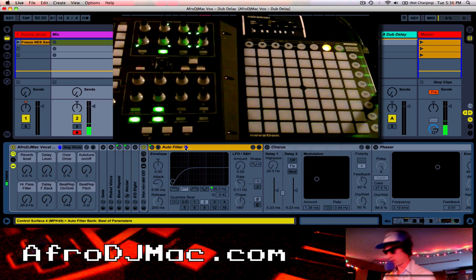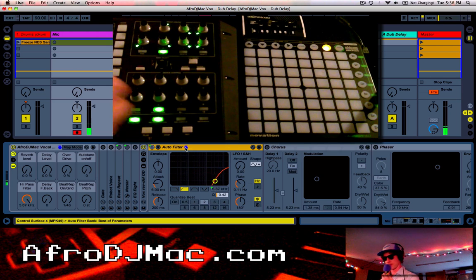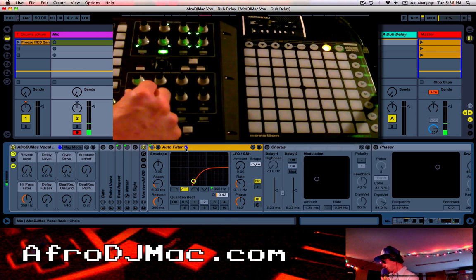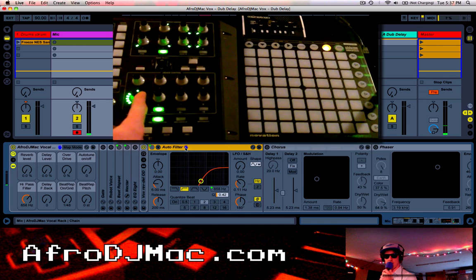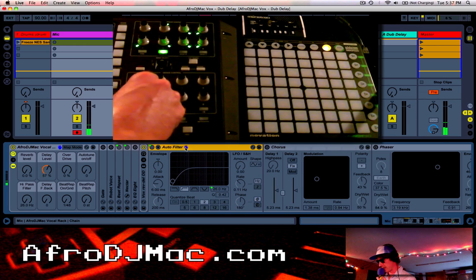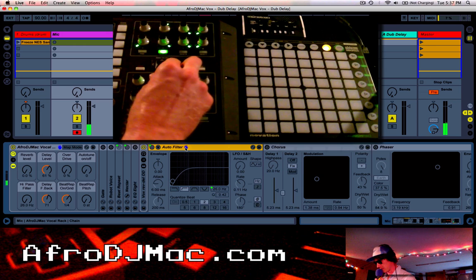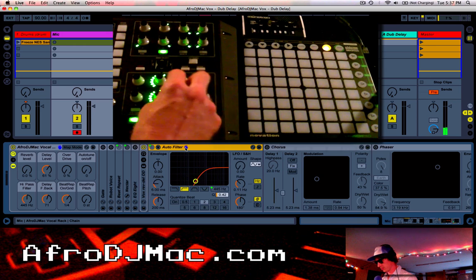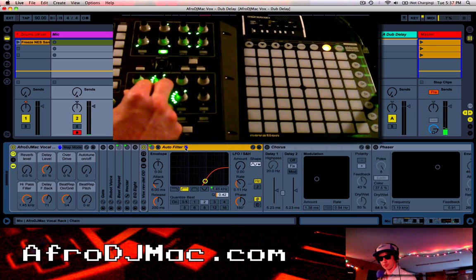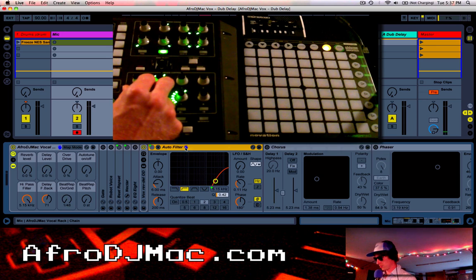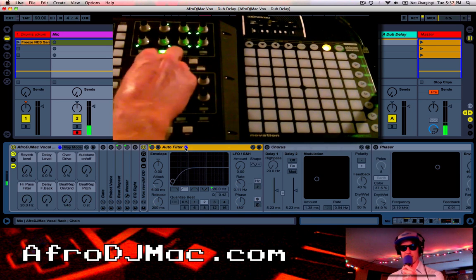Next, I have an auto filter, which maps to this knob. It's just a high pass. So if you ever need to break things down, I like to use it a lot when I say I have a lot of delay and beat repeats going. It's a nice way to kind of fade those out.